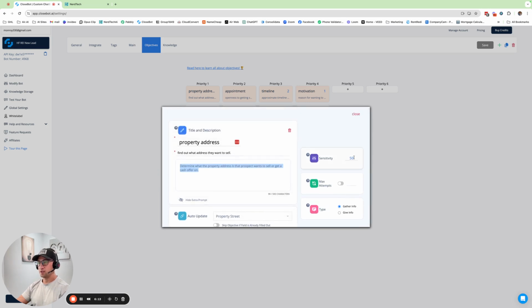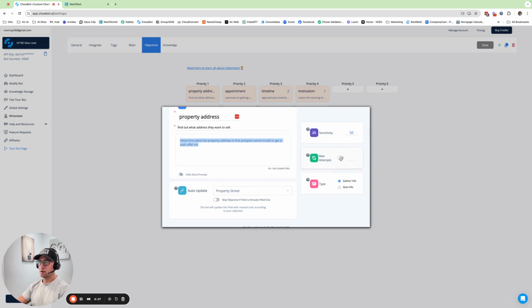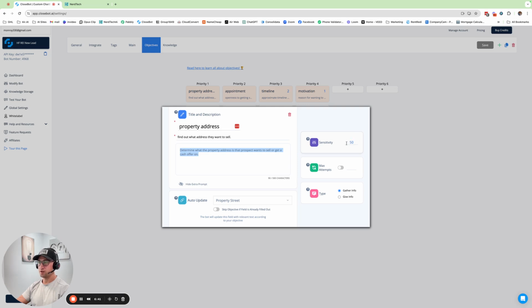Then the sensitivity basically is telling the bot less than 50 is not appropriate to move forward to the next objective. Higher than 50 is an acceptable response. And max attempts right here, when it's off, means that it's not going to move forward to the next objective until it has an appropriate response, which in this case would be collecting an address, and it needs to be over that 50. So if somebody says, oh, it's in Independence, or they just say a city, it's going to know that's not an address. That's going to give it a score less than 50. And since max attempts is turned off, it's not going to move forward until it gets an appropriate address.